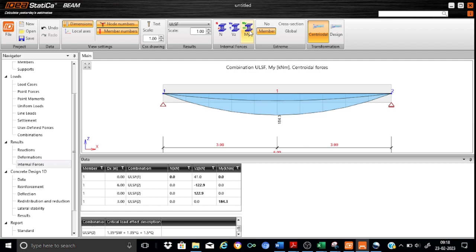So you can press this button. Again, we find that corresponding to ULS2, corresponding to the ultimate limit state, we have got a maximum moment of 184.3 and it is also displayed over here. This means that the results are acceptable to us. Now we are ready to proceed to the concrete design.